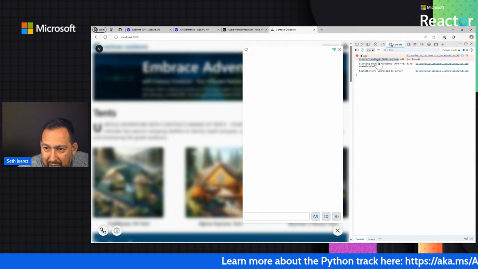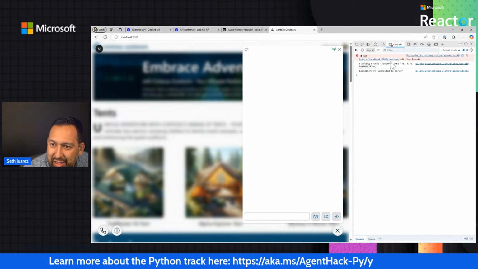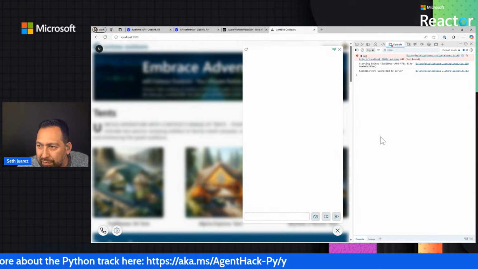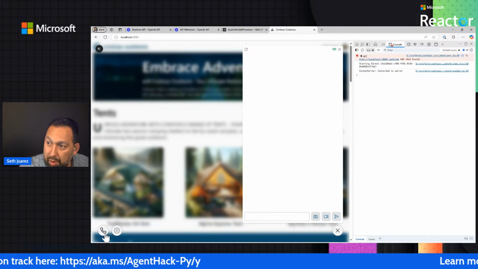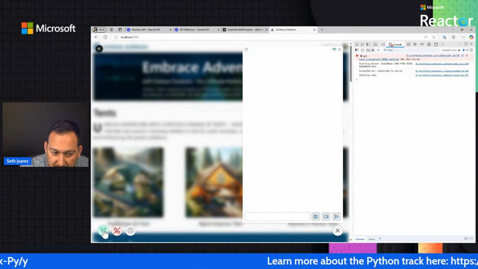By the way, this auth.me, when I deploy this to the container, it uses Easy Auth. When it's running locally, it doesn't need it, and that's why it's getting a 404 there. But when it's running in a container, it uses Easy Auth to do that. So let's.